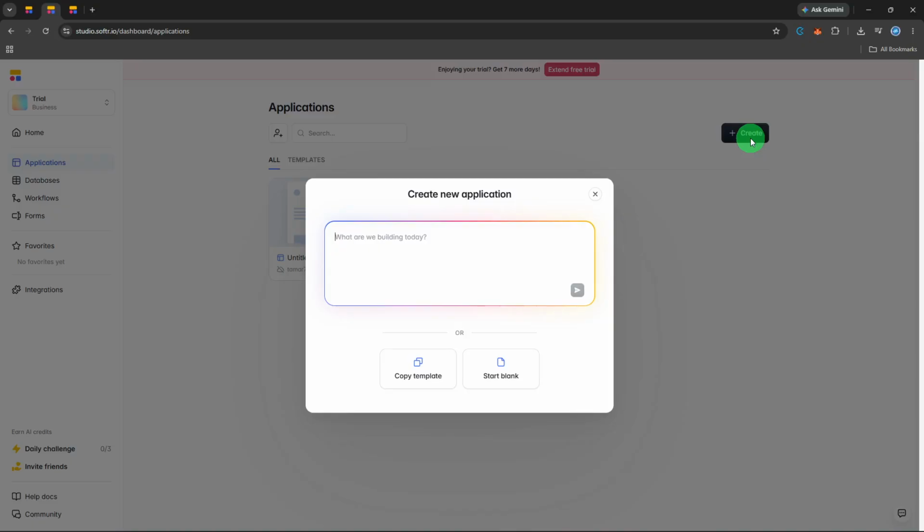A modal or new window will appear, and this is where you'll make the first important decision about how to begin building. Softr presents 3 distinct pathways: explain your app with AI, copy a template, and start blank. Let's briefly review each option so you understand what fits your situation best. The AI option lets you describe your project in natural language, and Softr will generate an app structure for you. This is great if you have a clear idea but want a head start.